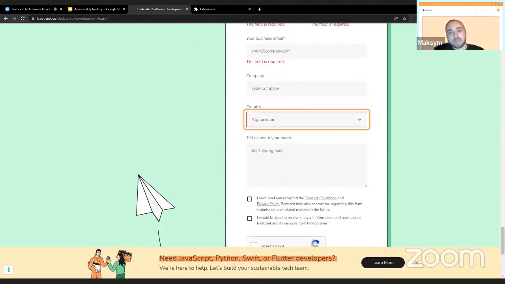But anyway, not to waste time. I have read and accepted the terms and conditions and privacy policy. Beetroot may also contact me regarding this form submission and related matters in the future. Checkbox not checked. As you could hear, it's a checkbox and it's not checked right now.